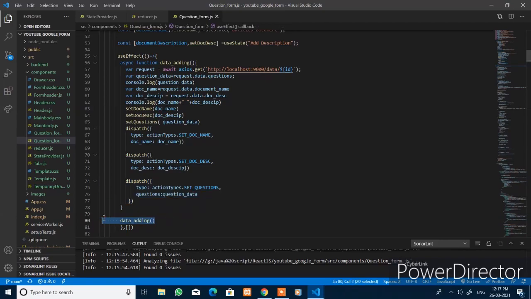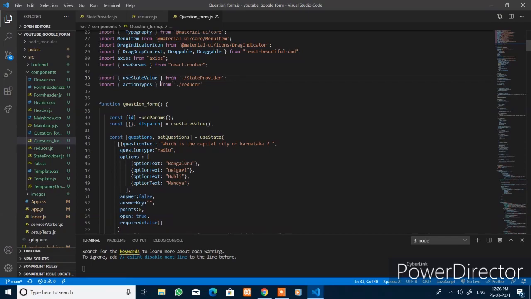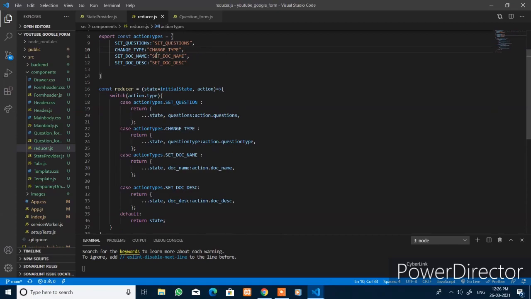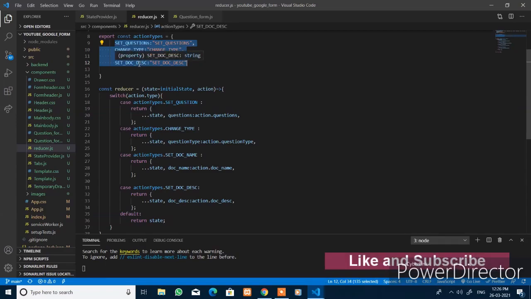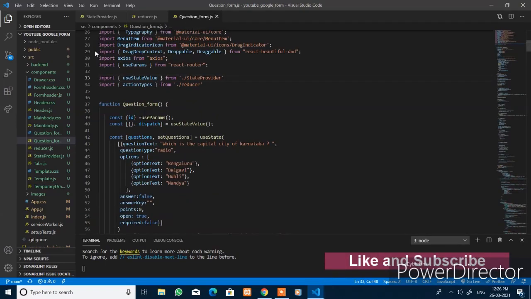Here you call the function that is data adding, and import useStateValue from the state provider and actionTypes from reducer.js, that is the reducer. It has the properties set questions, change type, set document name and set document description. These will be imported to this component file, and in the question form function below, create the constant using the array destructuring syntax. You take the dispatch function here.